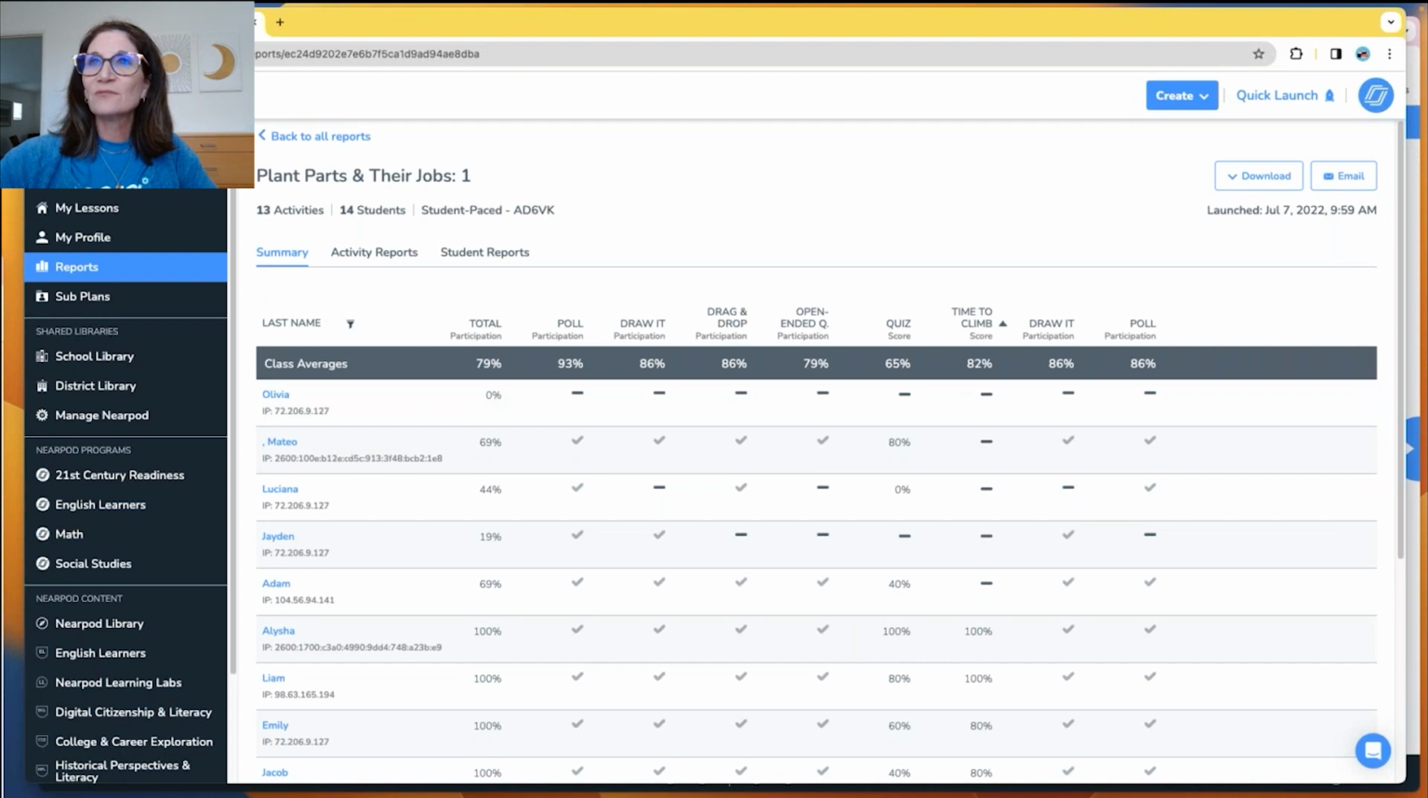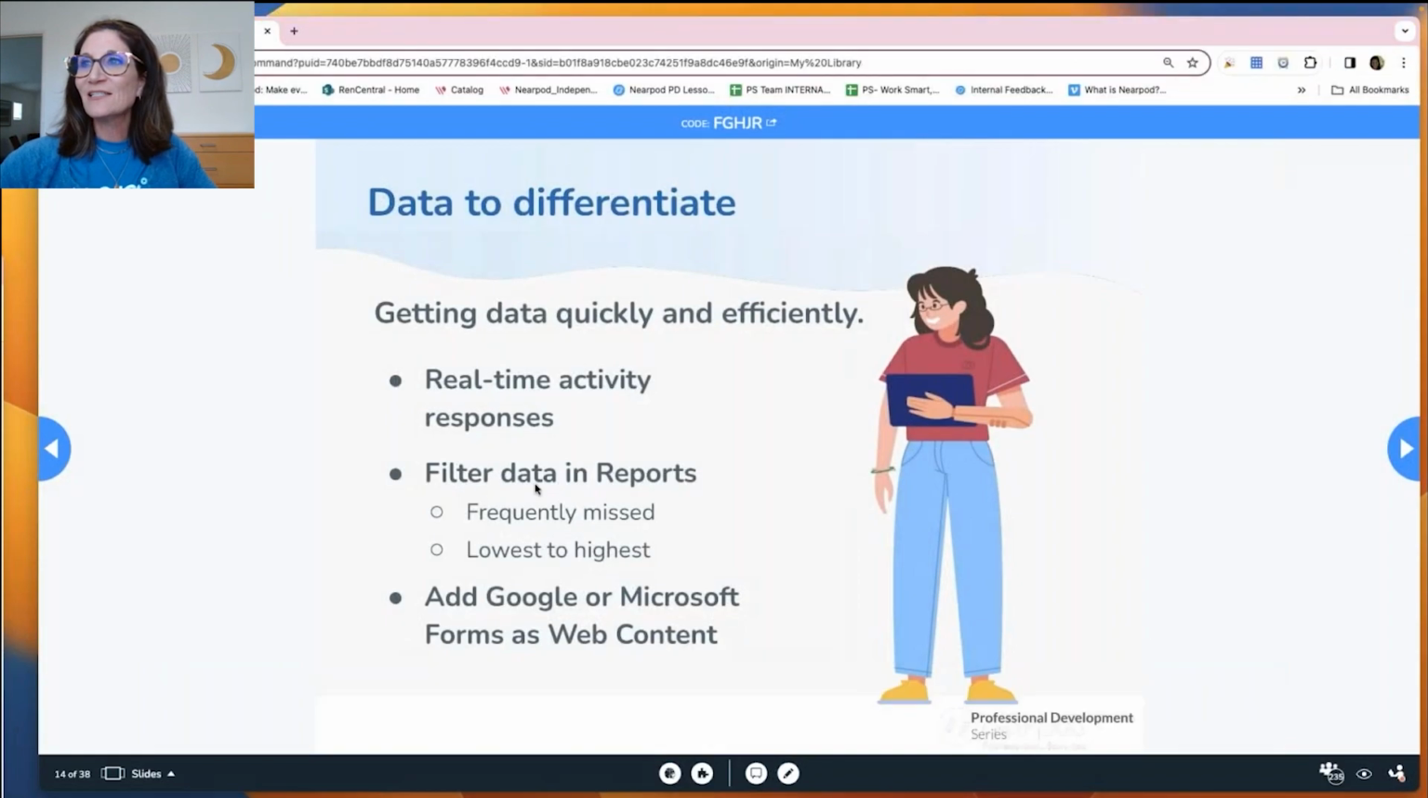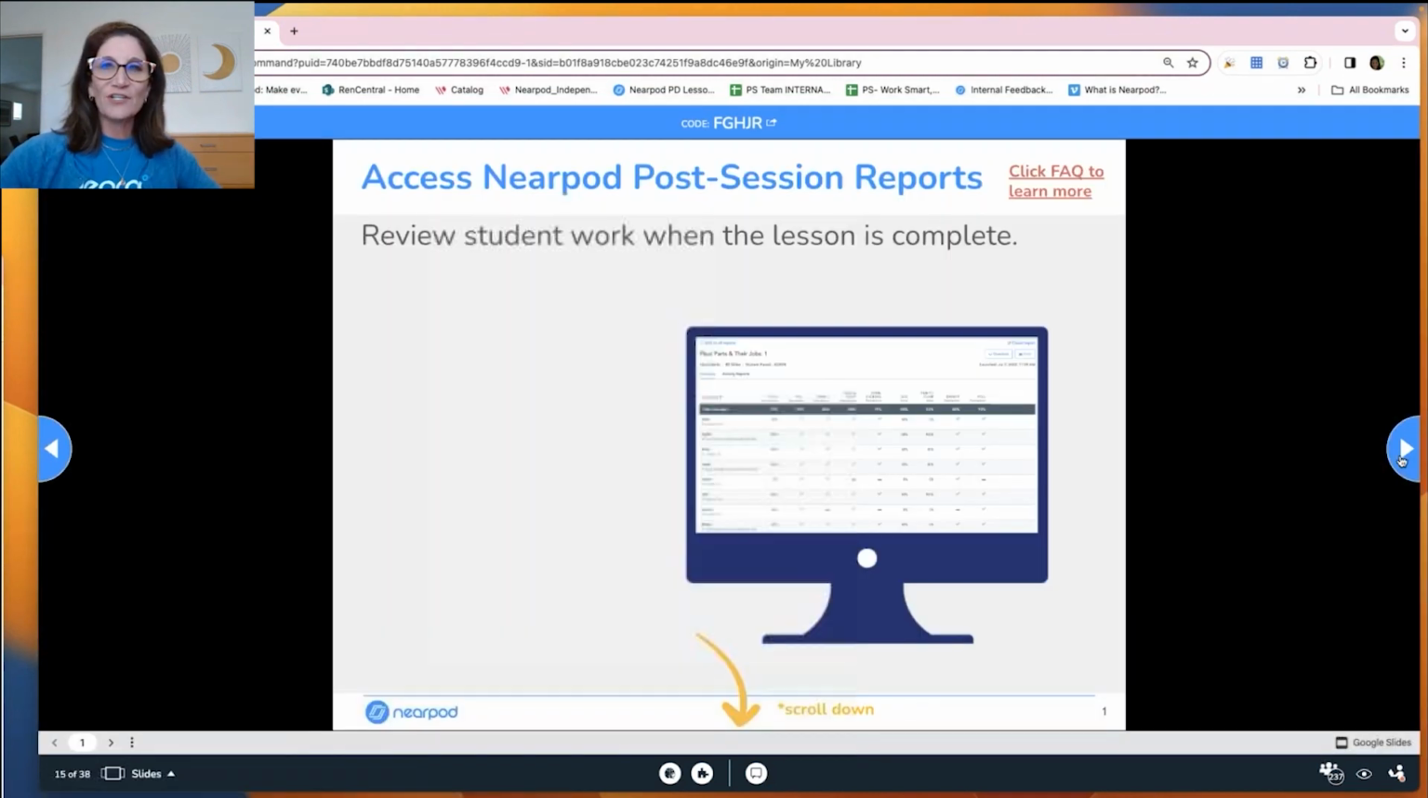All right, so let me get rid of this. So filter the data in the reports. Look for the frequently missed questions. You can sort it by highest to lowest. And then, of course, if you add a Google Form or a Microsoft Form to your Nearpod lesson, it's really easy to do that. You just drop it in as web content. Web content is one of the choices when you're creating a lesson. So you get that link and you drop it in that way. And then that data goes over to your Google accounts.